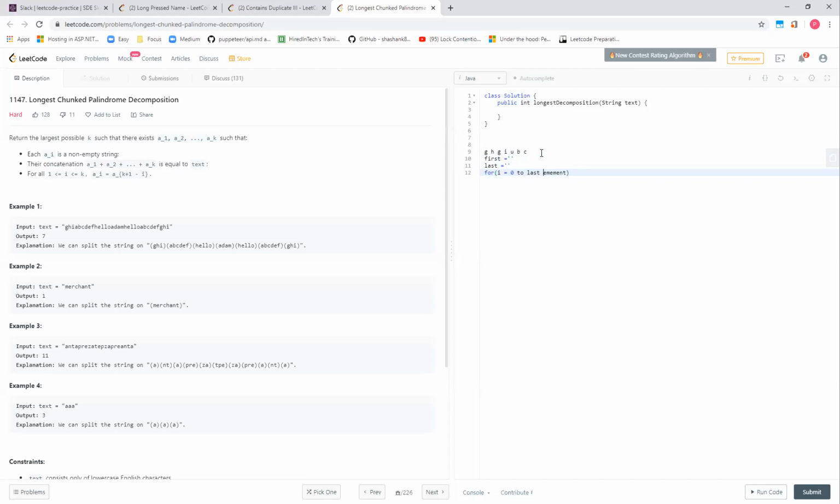Yeah, and the first string equals first plus text i. Yes, text i. And the last string equals text n-1 minus i plus last. Okay.